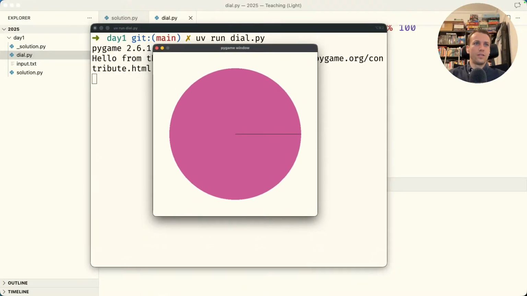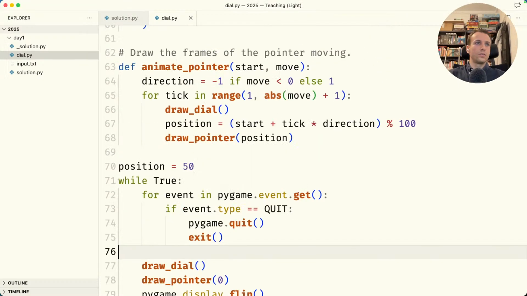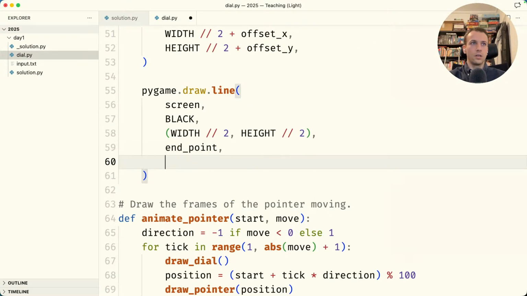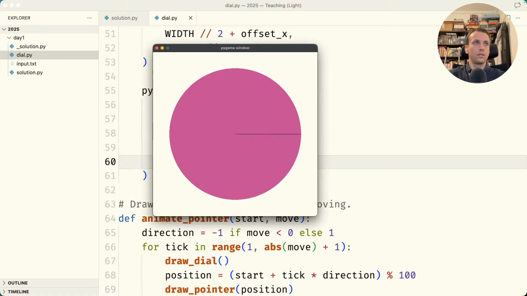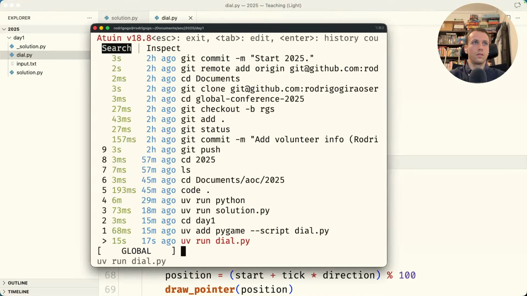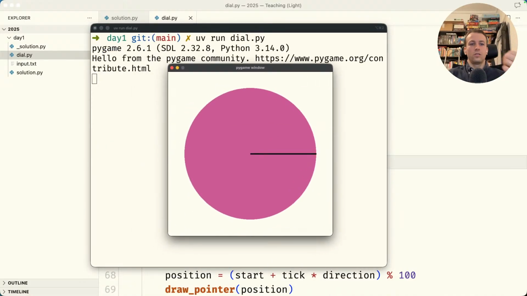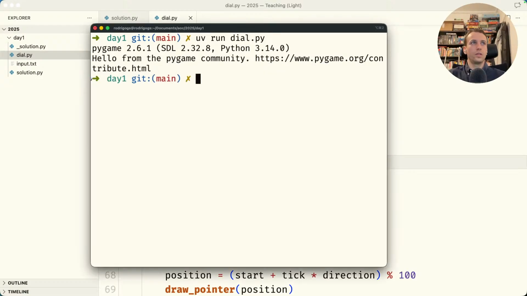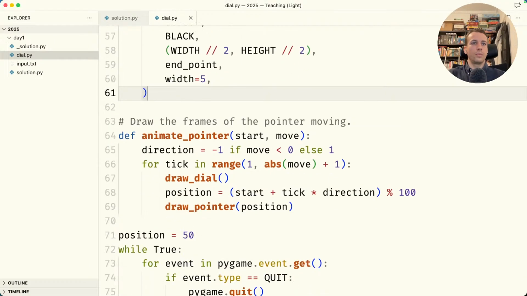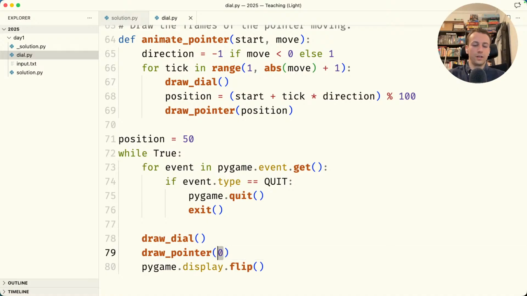It does, but it's very thin, so let's make it slightly thicker. Let's do width equals 5. Let's see what this looks like. Let's rerun. All right, now you can see it. It's not looking great, but you can see it. Okay, let's test with a different angle. So pointing up should be 75. Wait, should it be 75? No, it's 25.